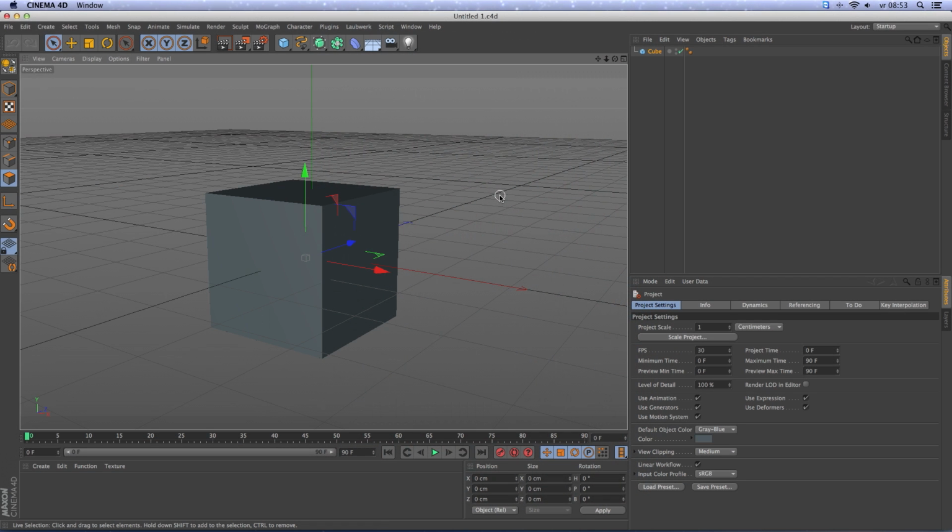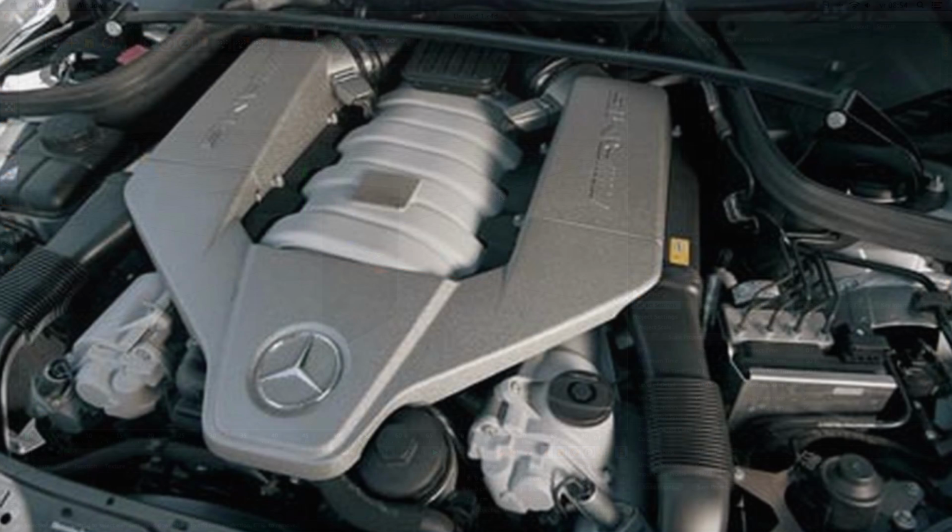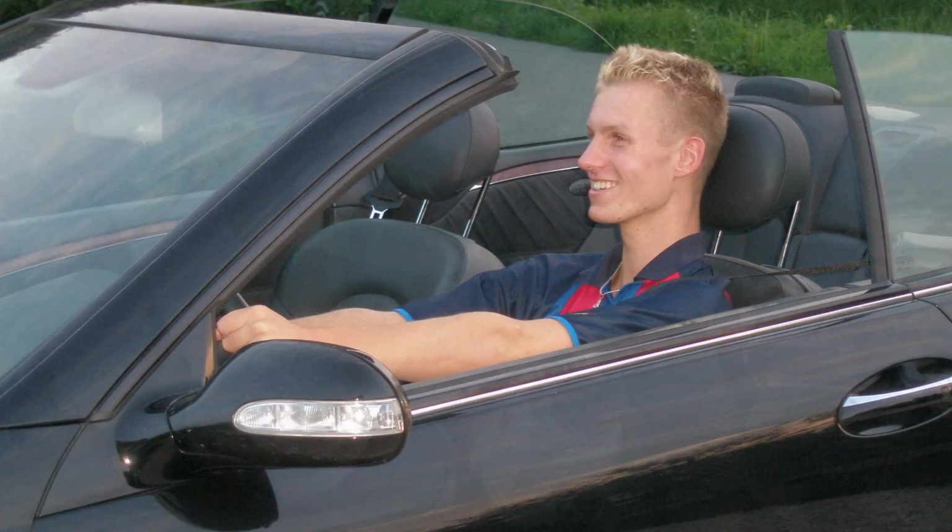I'm going to be honest with you, I'm not going to explain everything, how it works, why Cinema 4D does this and this and that. I'm just going to walk you through the process, just like a car. I don't know exactly how it works, but I just use it.